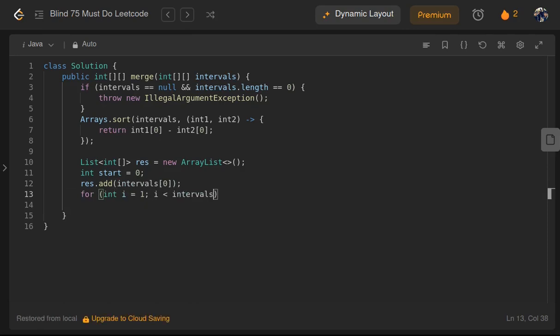the length, and we increment by 1. We check if intervals of 0 is less than, majorly if it is overlapping or not. So how do we check if it is overlapping or not?